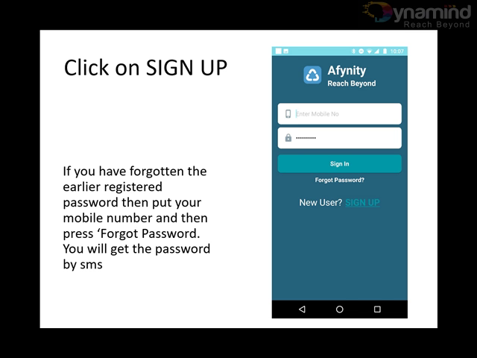And in case you have forgotten the earlier registered password, then you can simply put forgot password and you will get the SMS password.